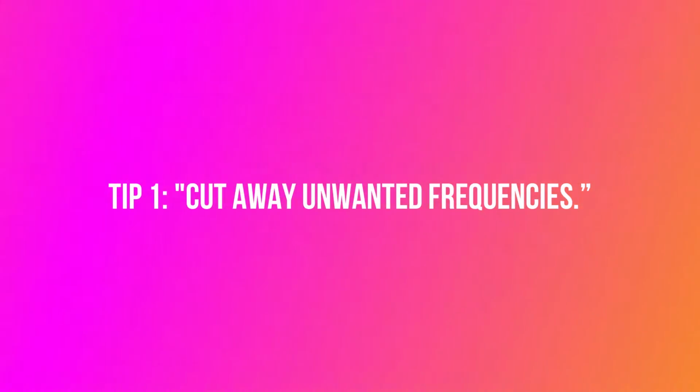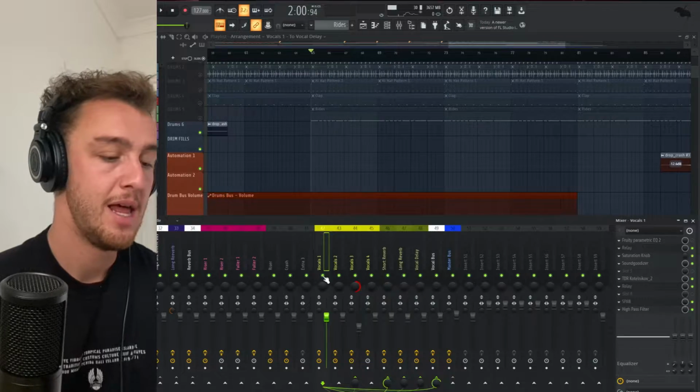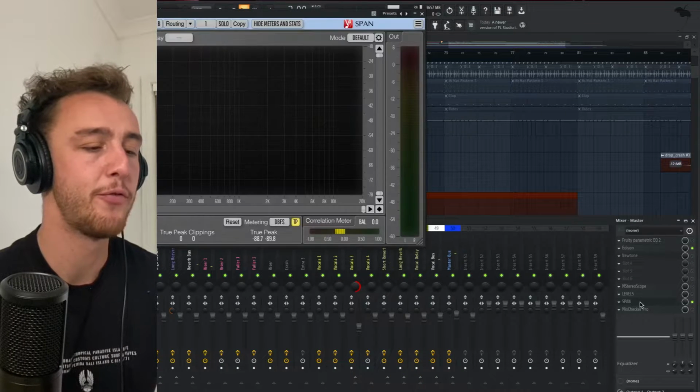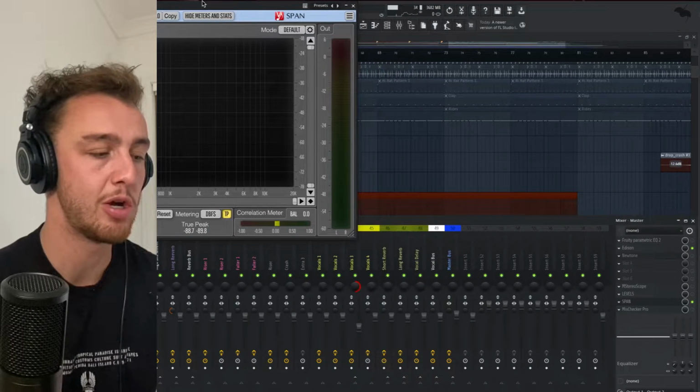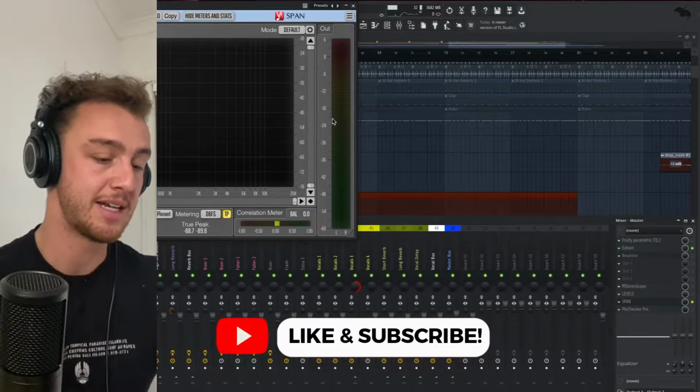The first way to make a clear mix is to cut away low frequencies below 100 Hertz. Let's just listen to the vocals without the EQs. What we're going to do is upload a frequency plugin here, which is Span. You can download that for free as well. It's going to show you basically what frequencies are exactly playing right now.